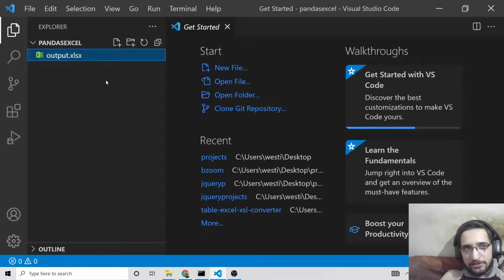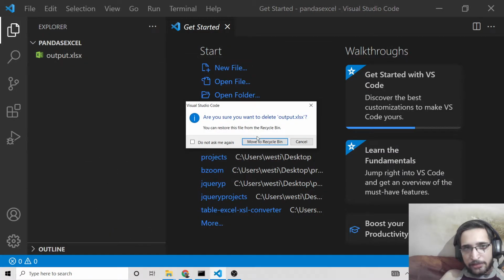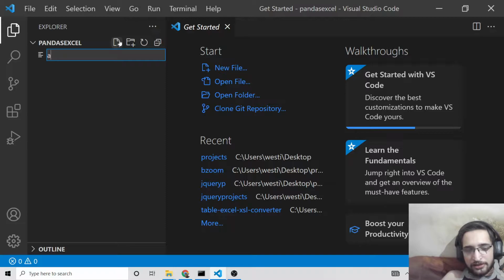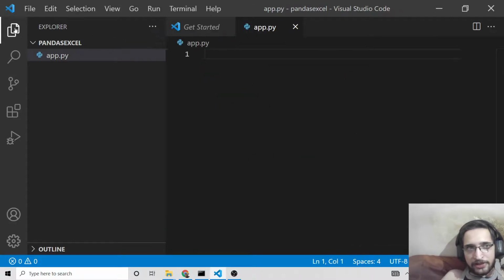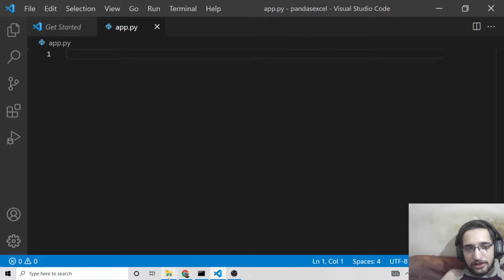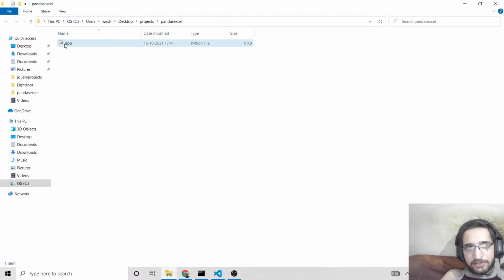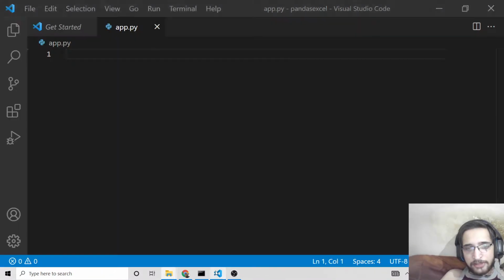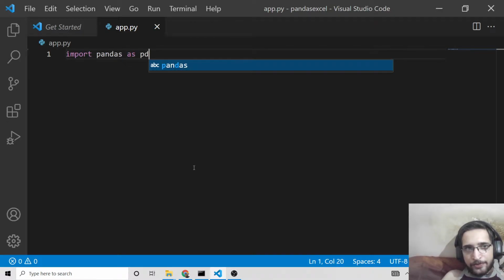Inside this, you need to make an app.py file here. So let me make this app.py file. And you can see inside my working directory, this is a single file, app.py. First of all, you need to import the pandas library, which is import pandas as pd. This is just a short form here.